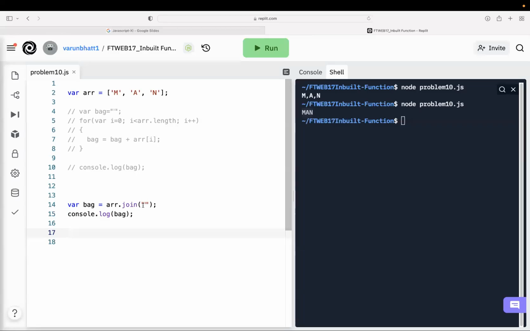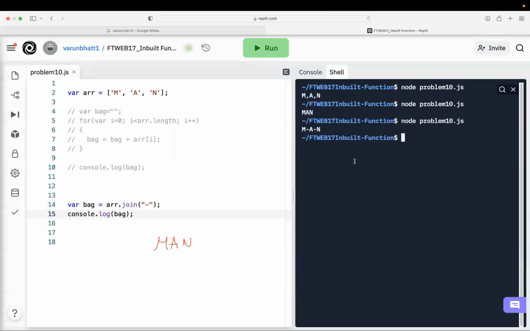Why? Because in the separator, what I am saying is that whenever you are collecting this man, in that case, don't put anything between. But suppose I put a dash, in that case, what will happen? If I run it, it will give m dash a dash n. Everyone is getting this?